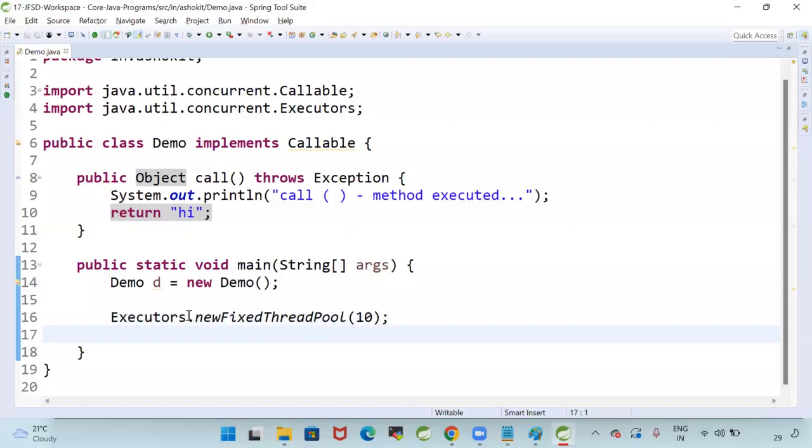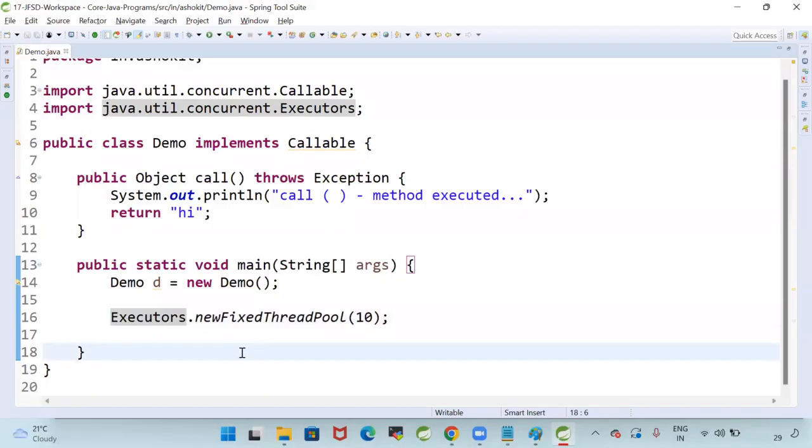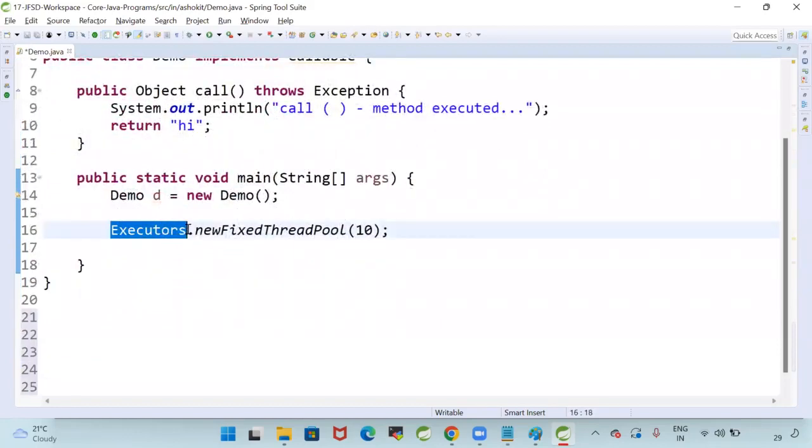Can I say it is a static method? Executors dot new fixed thread pool. Class name dot method name. When will we call the method by using class name? If it is a static method. What is the class name and what is the method name here? Executors is the class name. New fixed thread pool is the method name.